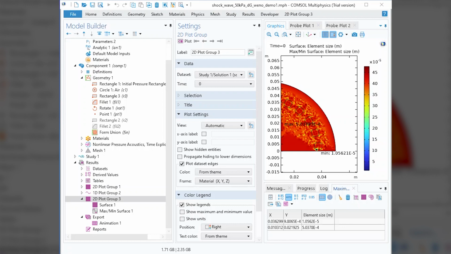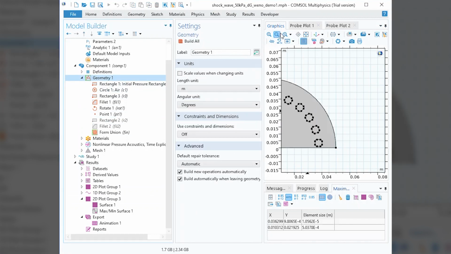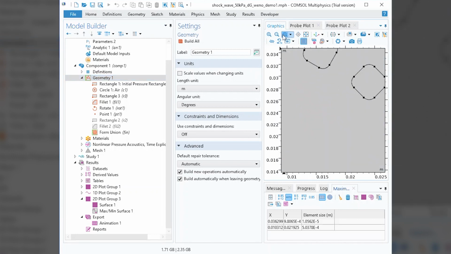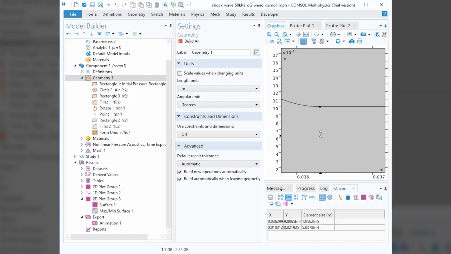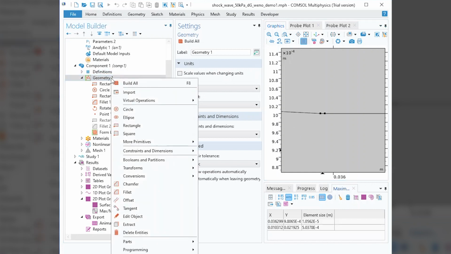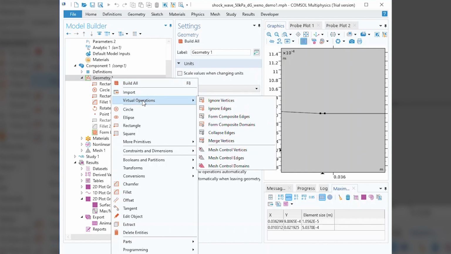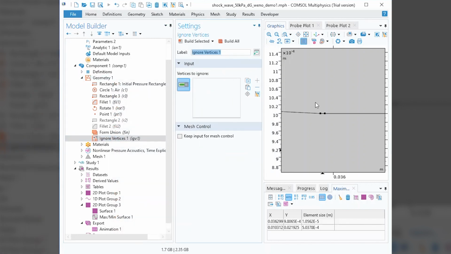To see why we have such a small element size, we go to the geometry and zoom in on the area where we have very small element size. Zoom even more, and what we see, there are 2 points located very close to each other. This is the reason why we have very small element size. To fix the issue, we go to the geometry and select virtual operation, ignore vertices, and then select the point we want to remove.